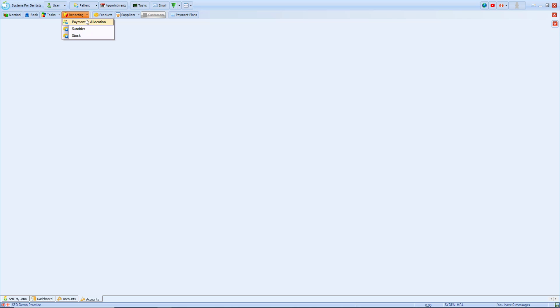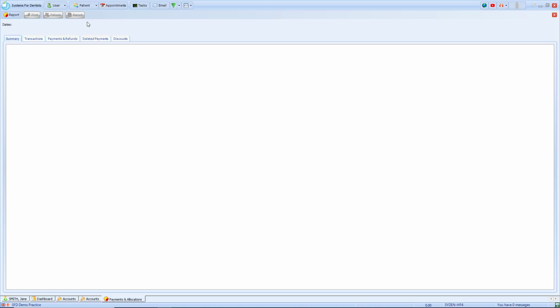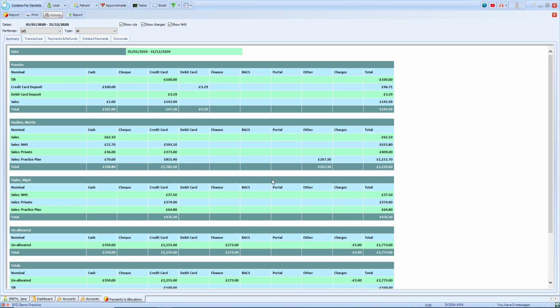Now the next section, reporting, allows me to look at a few reports, including the payment and allocation report. I can then select the period of time I want to search for, and it'll give me a summary page of the practice, each performer, by scheme, and also type of payment, and it'll give me the totals for each and the totals at the bottom.